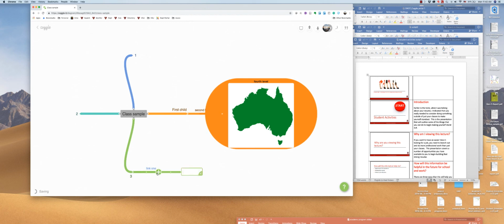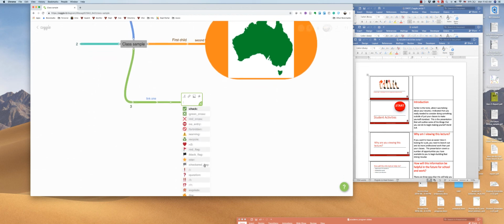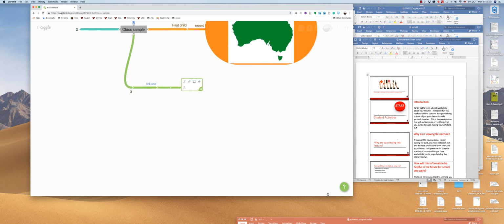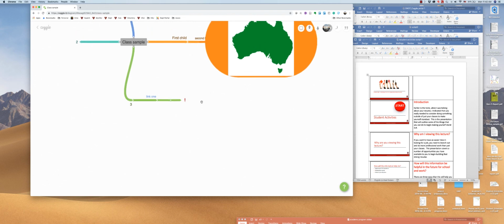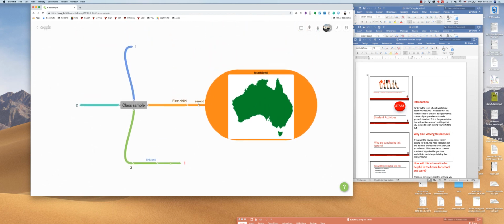And the last thing you can do is add an icon. And so those are the basic functions of how you can use Coggle.